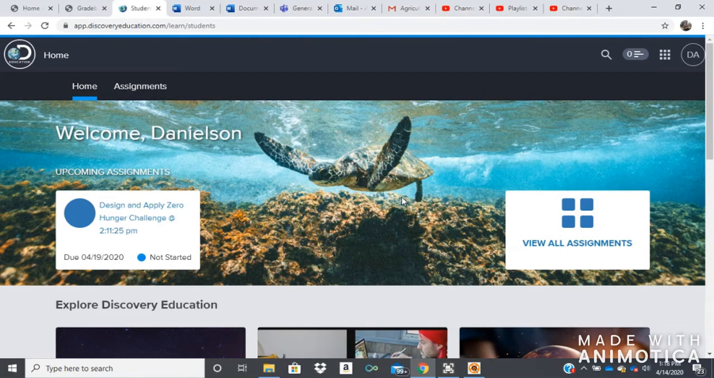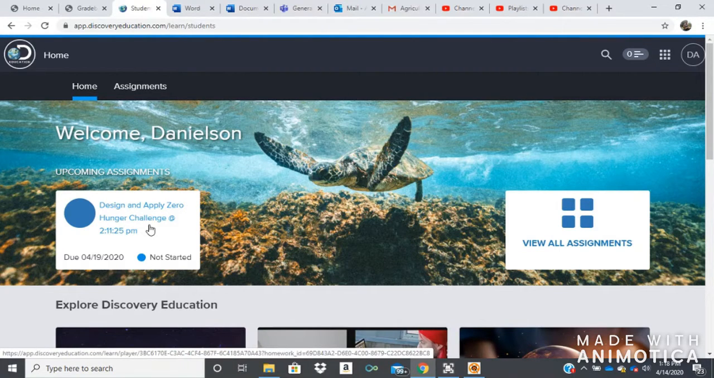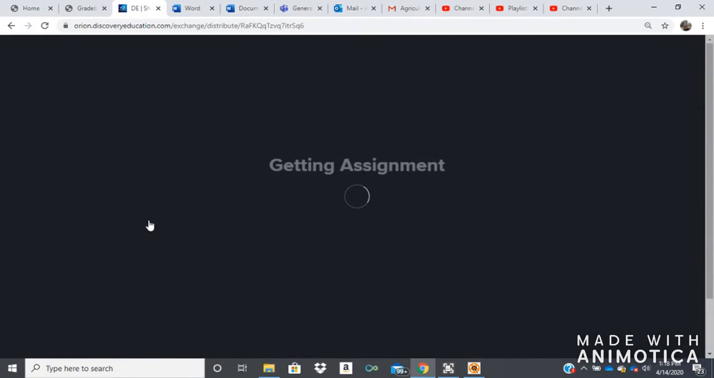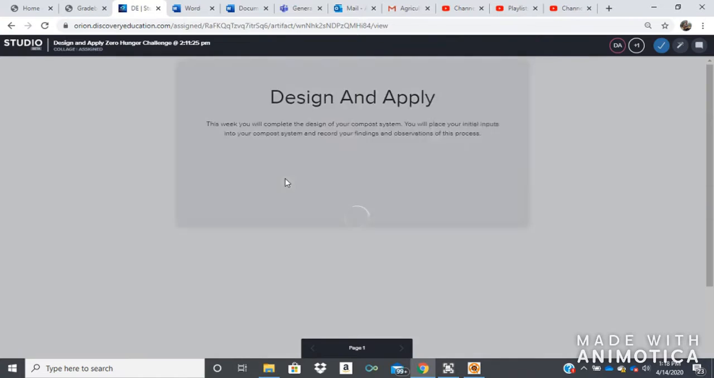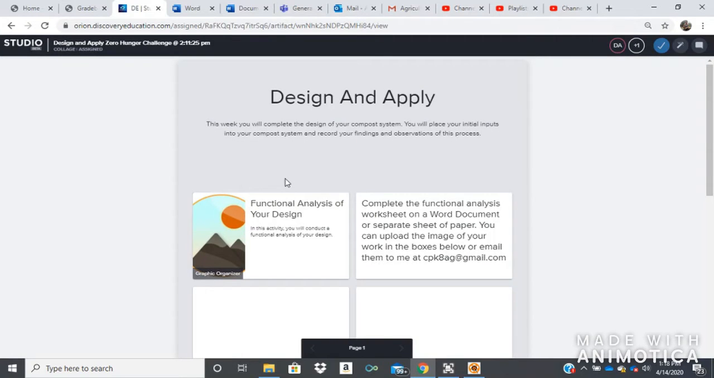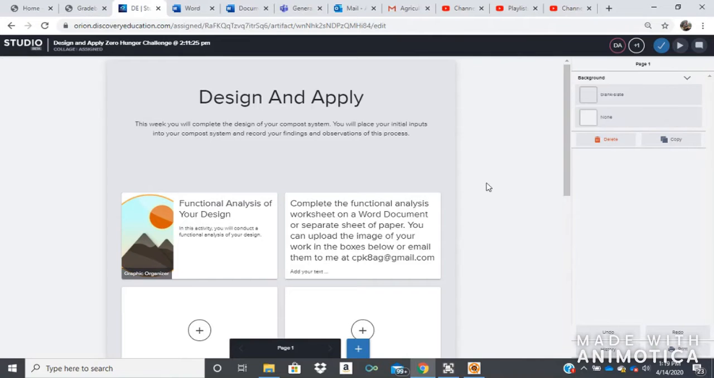All right, so now we're going to look at the next assignment. We're going to look at how to complete this assignment called Design and Apply Zero Hunger Challenge. We're going to start. And here we are, opened up to the page. So we're going to click our wand so we can interact with the board.